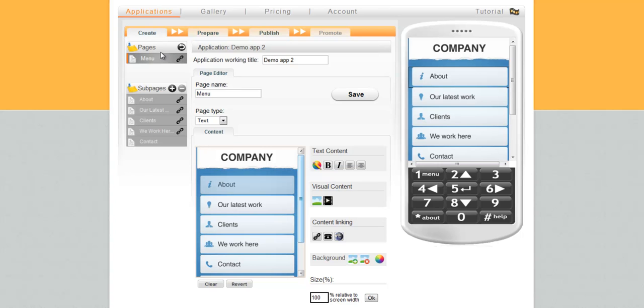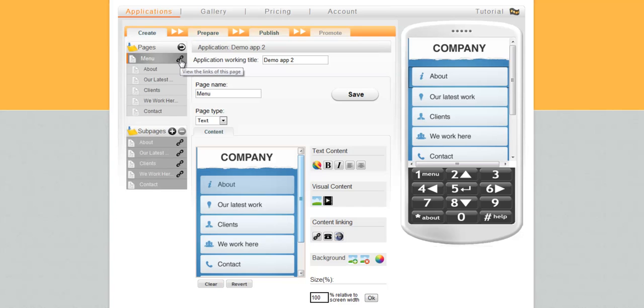In the Pages and Subpages headers, you will find the list of your pages. Any pages that have links will have the chain link on them. Selecting the chain link will pop down the list of links that are linked to from this page. That's everything you need to know about the Advanced Custom Menu. The rest is up to you.